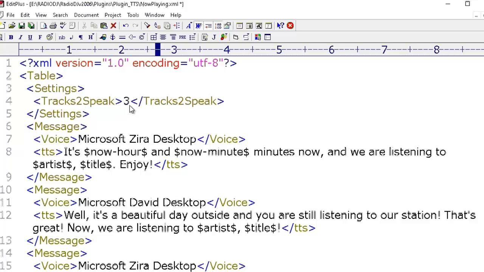Also, this tracks to speak, this number 3, that's how many songs have to play before it plays the next line, which is good. So if you want to hear the text to voice every 5 songs, you would change that to 5. So you can control how often this thing runs. Now it runs on its own, and it runs all the time. And like I say, I got it set for every 3 songs.